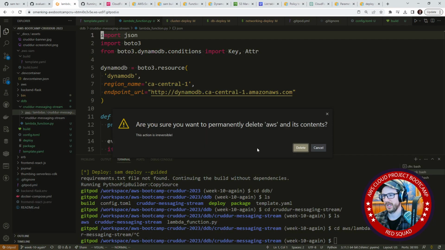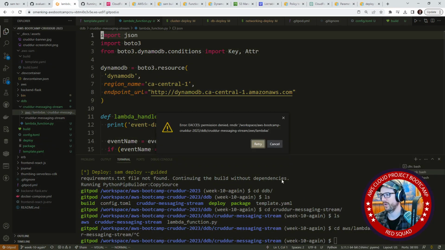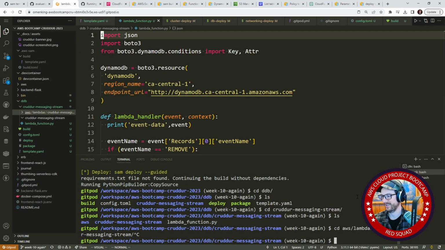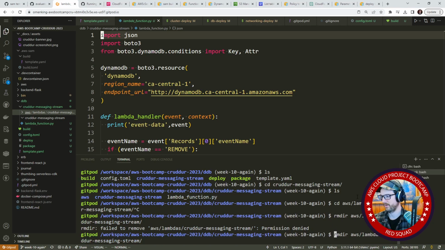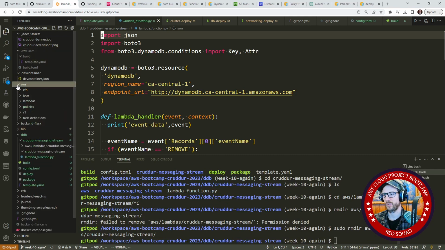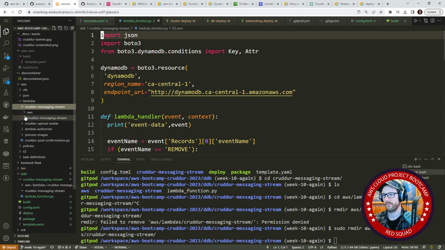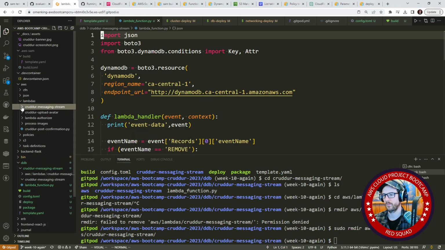Sorry. We'll delete that permanently. There we go. Delete. Retry. Give me a break. Okay. Remove AWS, Lambda, CRUD, maybe rmdir. Sudo. Great. Didn't blow any of our AWS stuff away. No, I don't think so. Our Lambdas are still here. This old one's still here. This CRUD messaging stream. That's what it was, CRUD messaging stream, yeah.